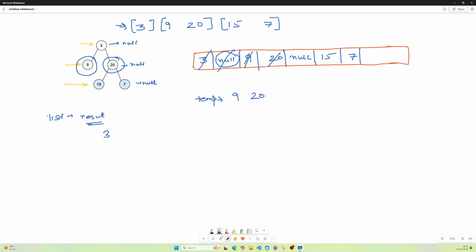Now again you will remove the null. As soon as you remove the null, what you have to do is move these two elements, 9 and 20, to your result. This means a second list inside the list, representing the second level. And your queue is not empty, so you will again insert the null.